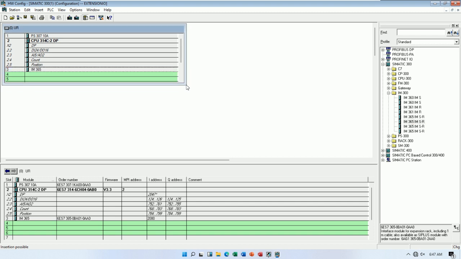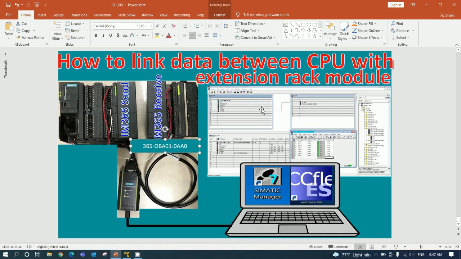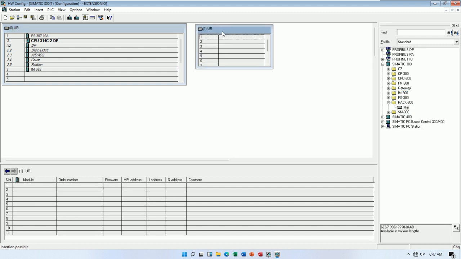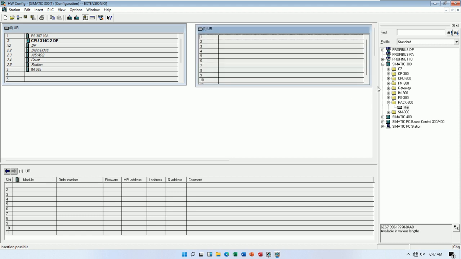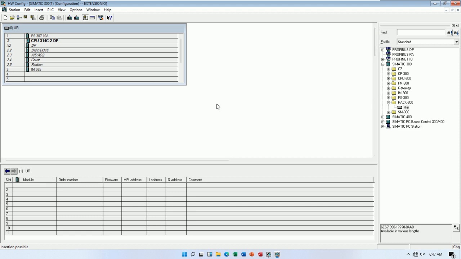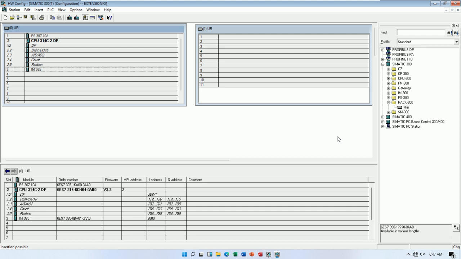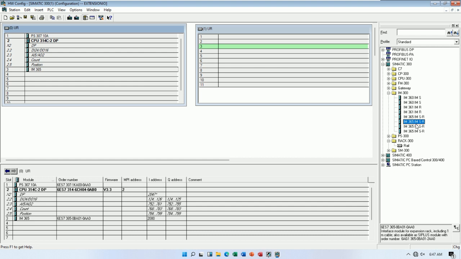Okay, and we need to insert one more rack, right? For rack number 2, this one. Yeah, this one. And let's go to rack number 1. Yeah, rack number 1 here. Okay, and no need to add the power supply or something here. We just add the IM365, right? So go to IM365. Yeah, this one. So drag and drop here.